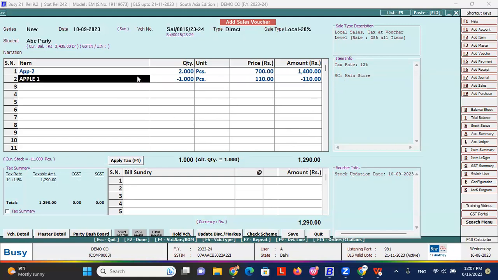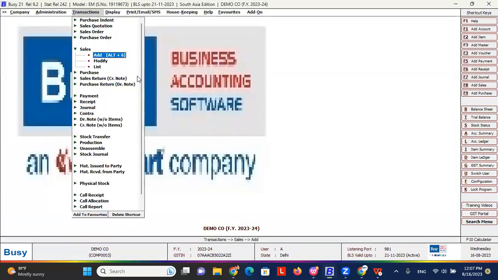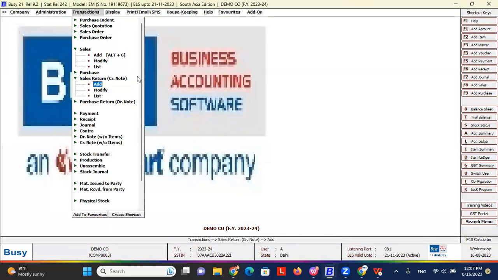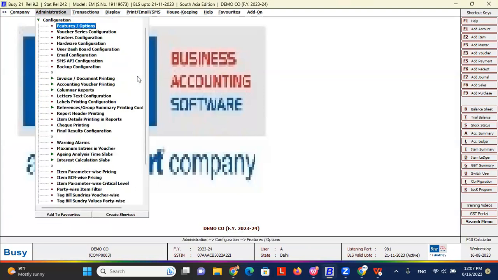So this is how you can maintain sale return in the sale voucher also. You no need to do the sale return entry individually. You can adjust the sale return directly from the sale bill also, by pressing the minus sign in the quantity.